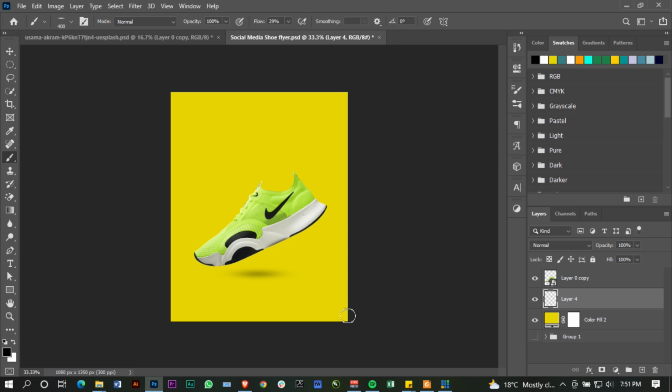So I'm just going to hit Ctrl Z and maybe make this a little bigger using the right bracket key, and I want it to come somewhere here. Okay, so as you can see, my shadow is very subtle. The flow is set to 29, and of course there are several ways you can do this. So I'm going to stick to that shadow, but in fact I want to make it bigger.